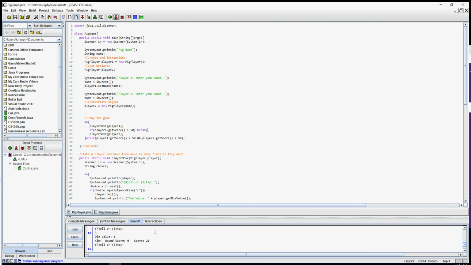Anyway, this will keep repeating until my score is higher than 50, or your round score is higher than 50. This is a working game of pig.